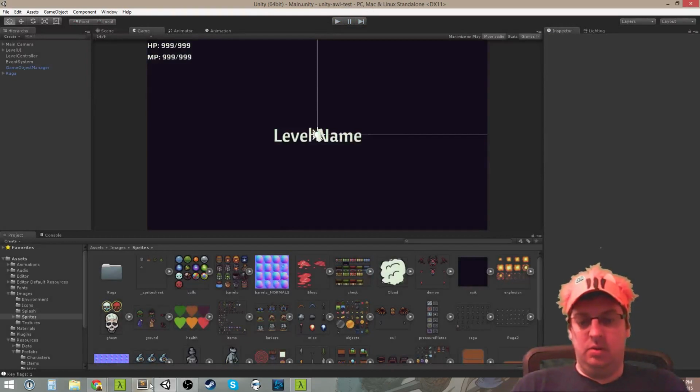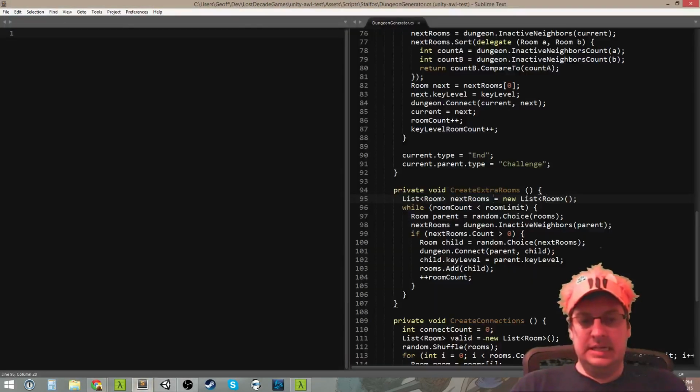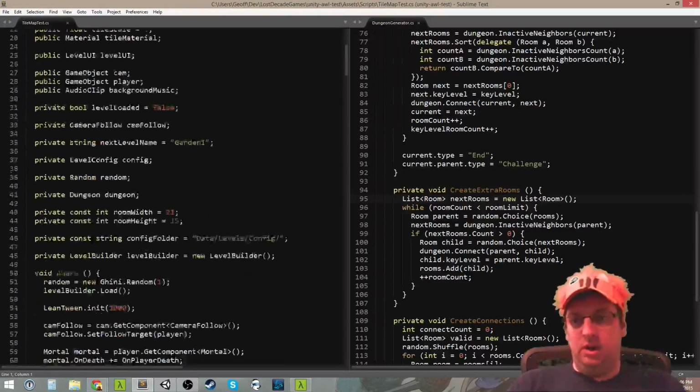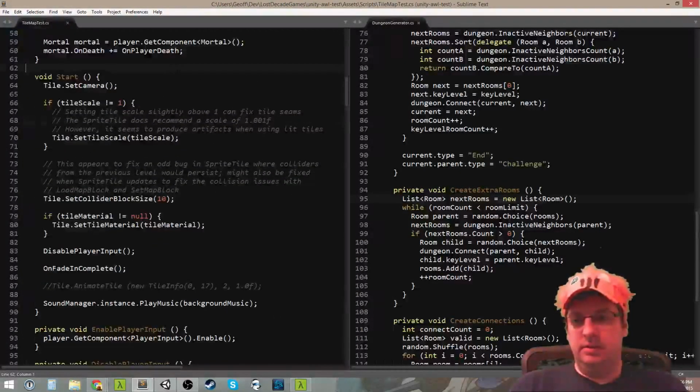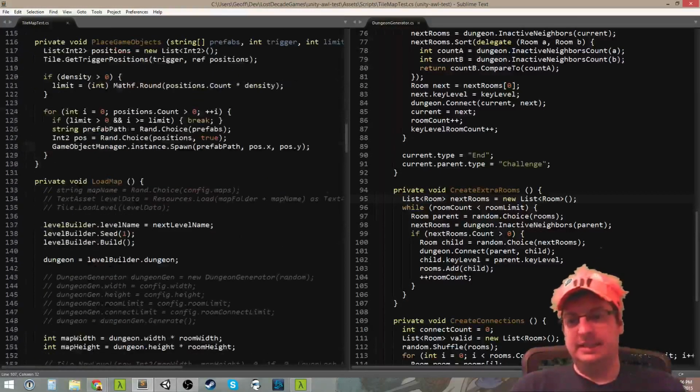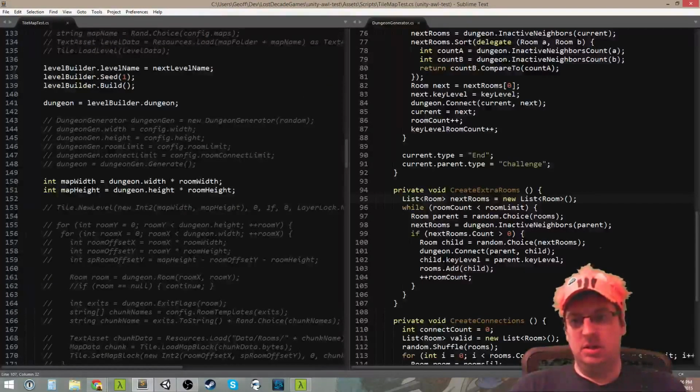But anyways, what we want to do is we also want to spawn a button somewhere in the level that's not behind the block, hopefully. And so that should be pretty easy.